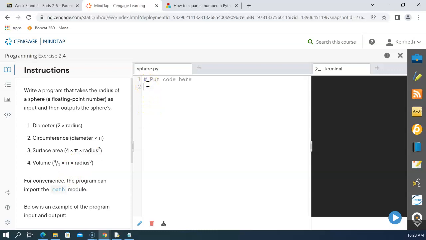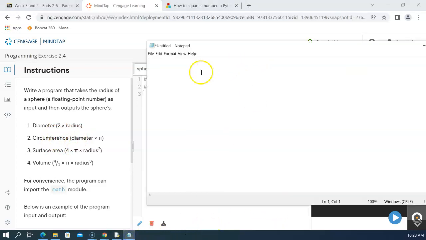All right, so I'm going to put my name in here again. And I'm going to start to think about what I need to get out of here. I know I'm going to input a radius as a float. And then I need to calculate a couple of things. So diameter equals 2 times radius, circumference equals diameter times pi, surface area is 4 times pi times radius squared, volume is 4/3.